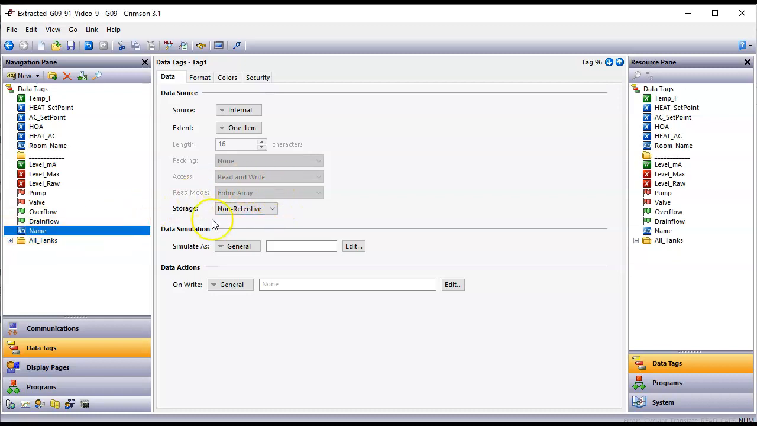So I'm going to, right here in the data tab in the storage section, make this a retentive tag. Once I set this up as retentive, because it's a string tag, it allocates so many places in memory. So I might just change this from 16 to say 10 characters. Now I've got 10 characters, but I want to simulate how big it might be at worst case, 10 characters. So down here, team, where it says simulate as, I'm going to put my quotation marks in here.